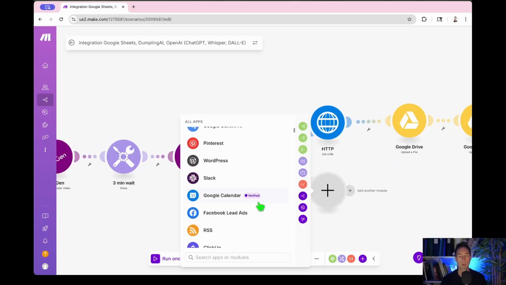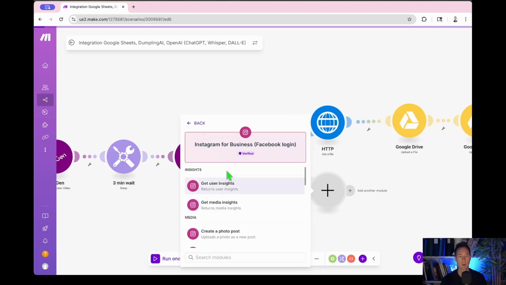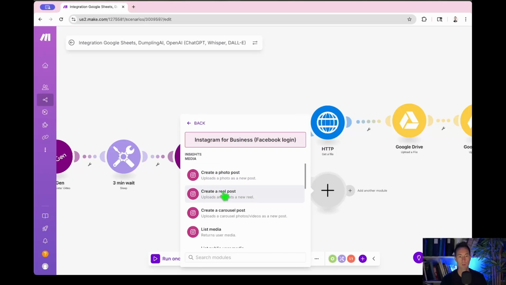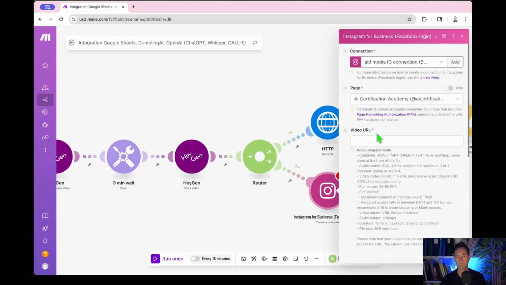Now we want to post to Instagram. So I'm going to type in Instagram for business. We want to create, go ahead and there. I actually want to create a reel. I wonder if I can create a reel. We're going to try and do that. Literally just hit add. You log into Instagram. Super simple.